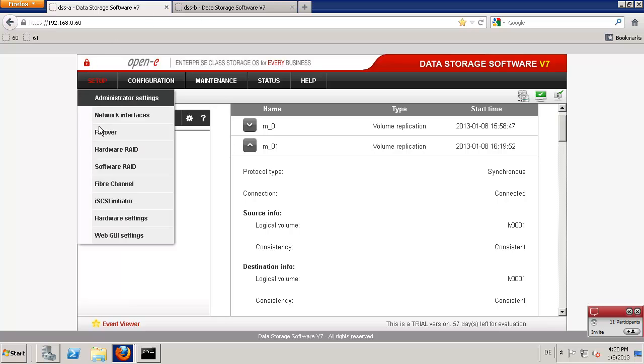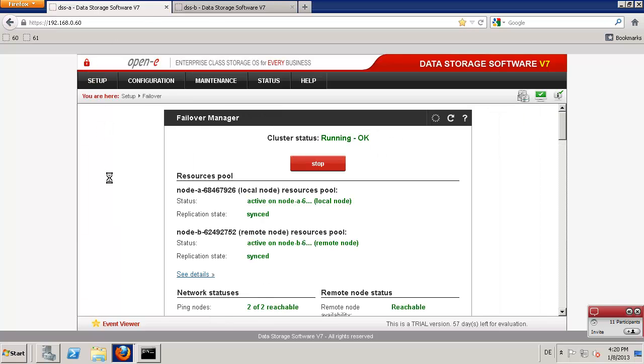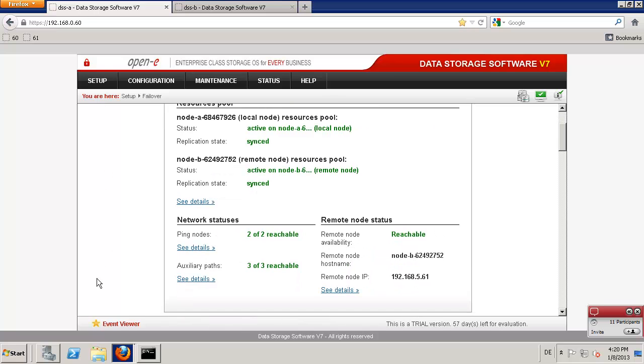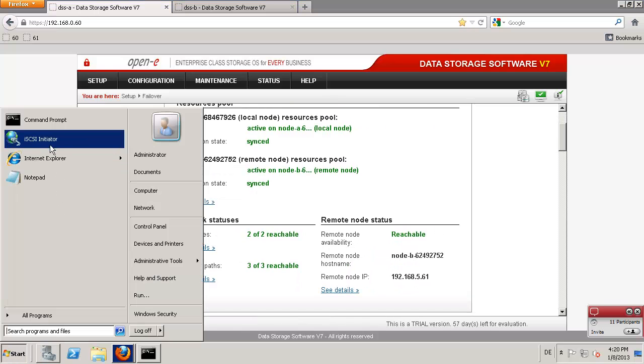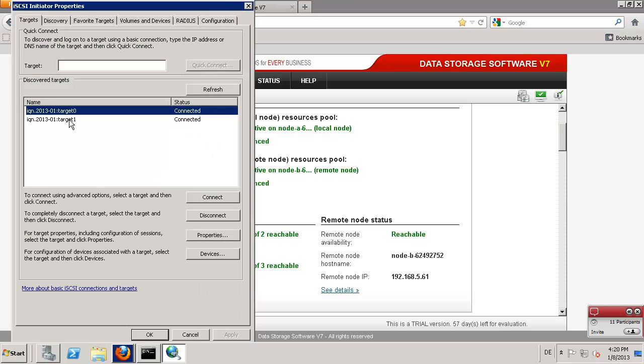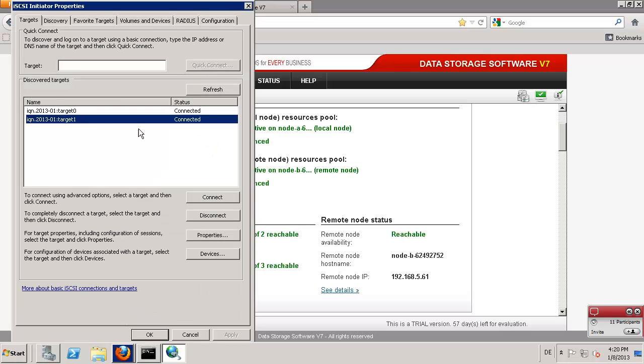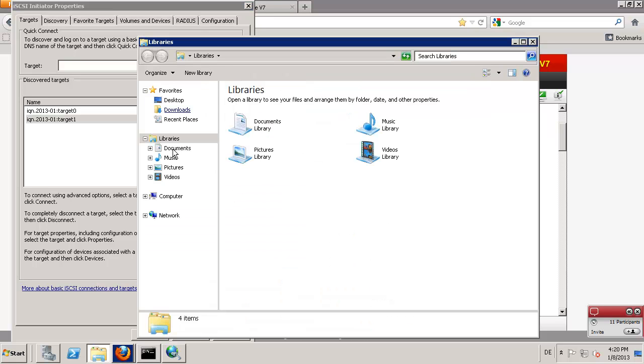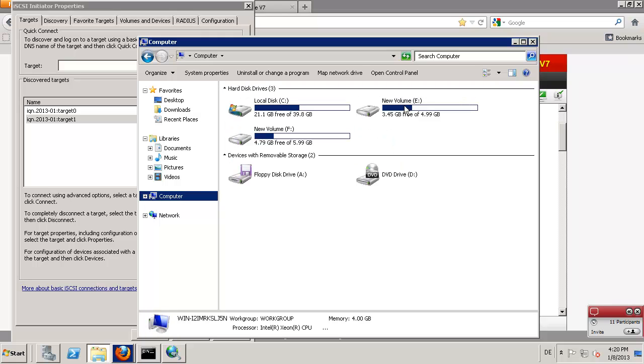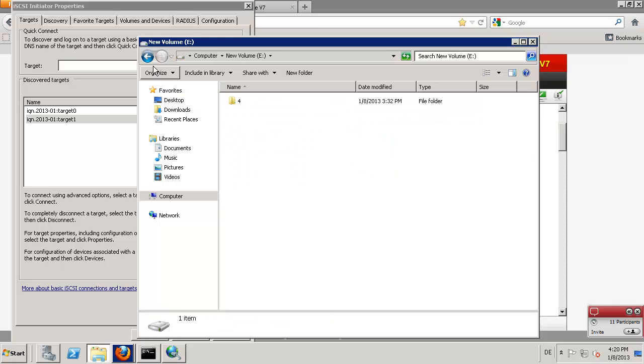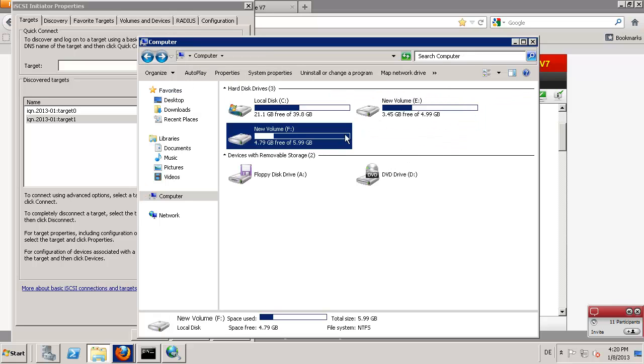Now let us go to failover. Everything is running. I will show you the iSCSI initiator. It is connected to both targets so far, and then I have two drives. Okay, that's one drive, that's the second drive. Okay, I can go to server manager as well.